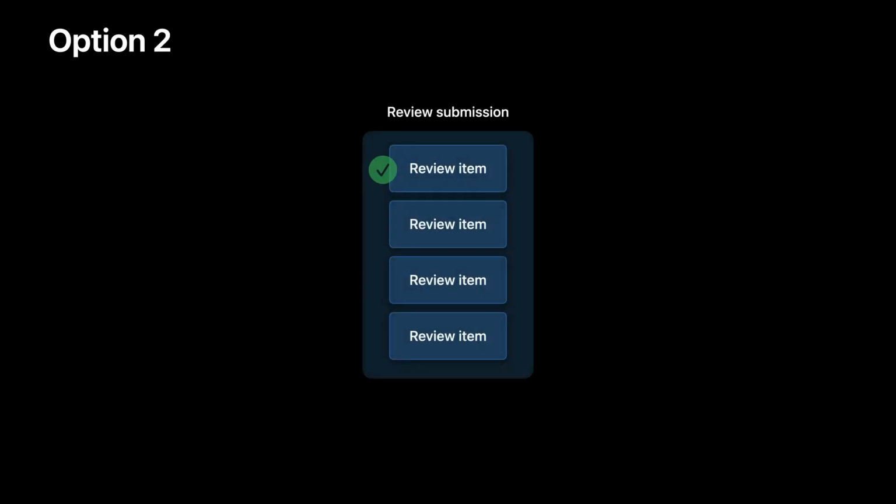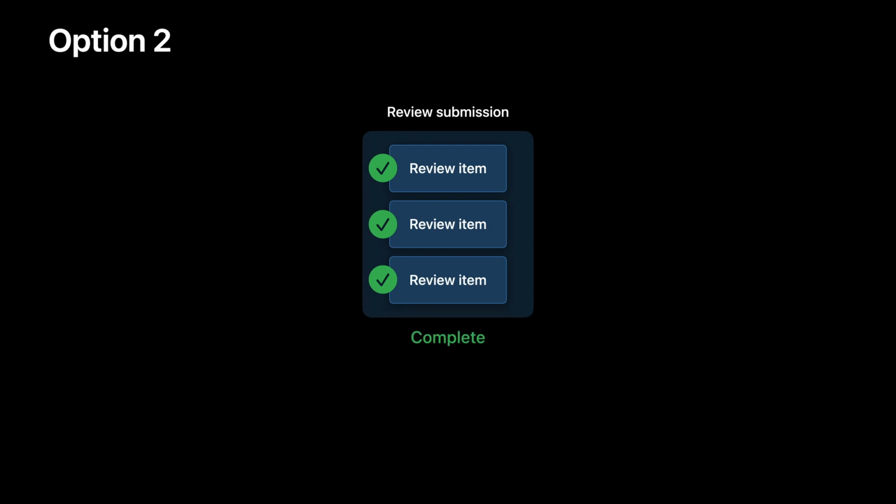The other option is to simply remove any rejected items from the submission. This leaves the review submission with only approved items, once again completing the review process. However, keep in mind that any removed items will need to be resubmitted as a part of a new submission in order to become approved. And before I move on, let me specify that review submission items can be app versions, in-app events, custom product pages, or product page optimization tests.